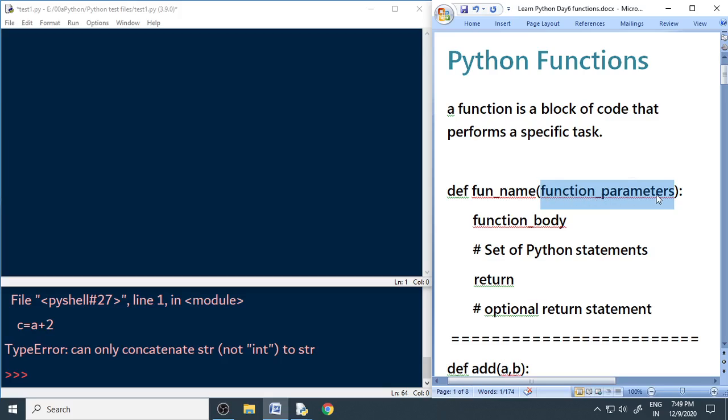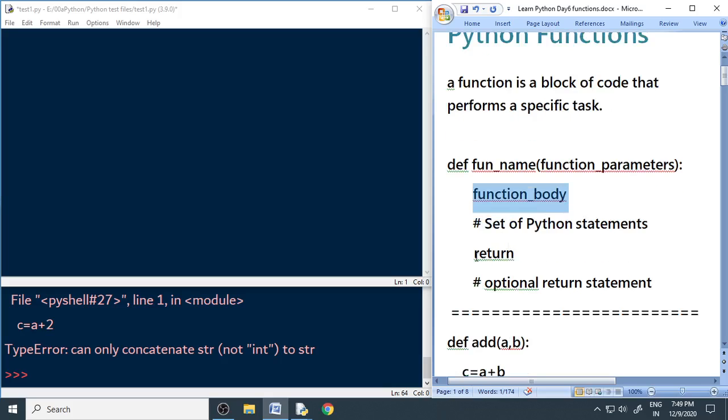Pass the parameter to functions. Next one is the function body. So here you have to write the statements, Python statements to do the process. Then you have a keyword called return. It's optional. It's not compulsory that you have to use return.